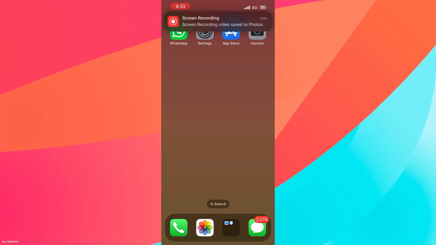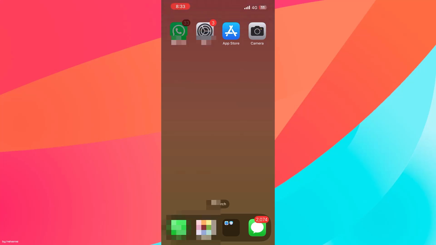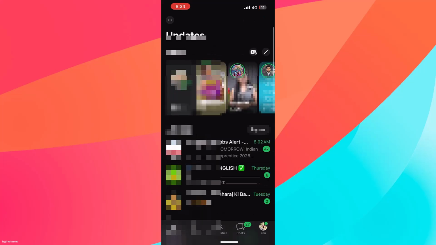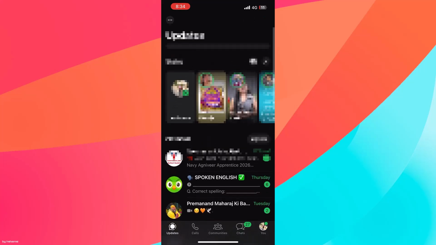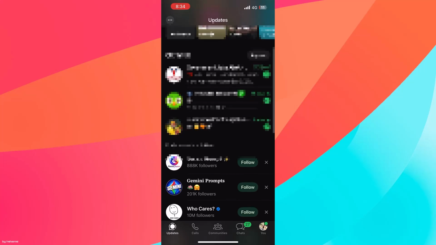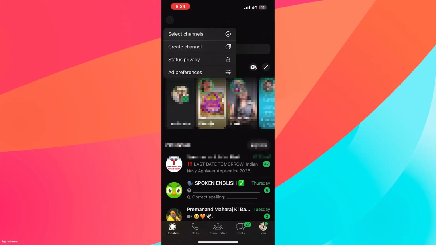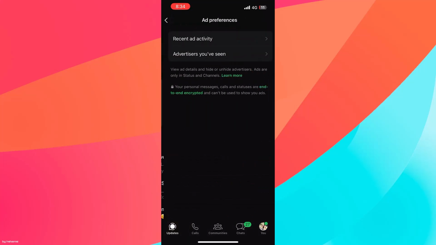Hello iPhone users, in this video I will tell you how to unhide or hide the advertisers on WhatsApp that you see. So you go to the update section of your WhatsApp on the left side lower corner, and then you tap on the three dots on top left corner and tap on ad preferences.